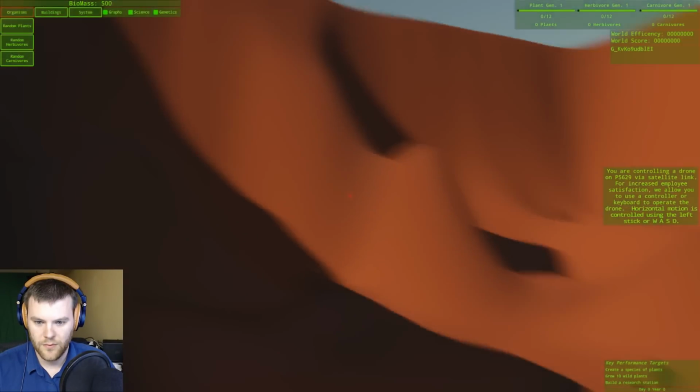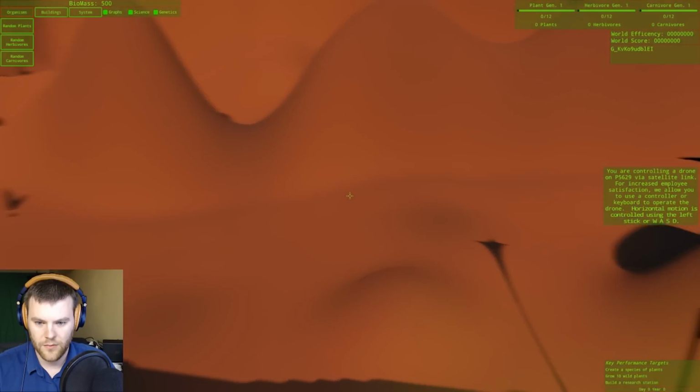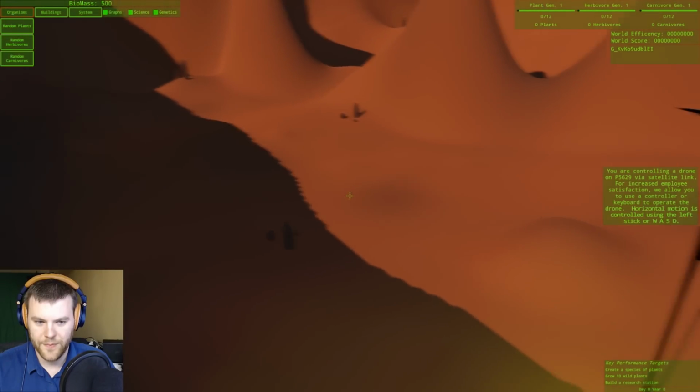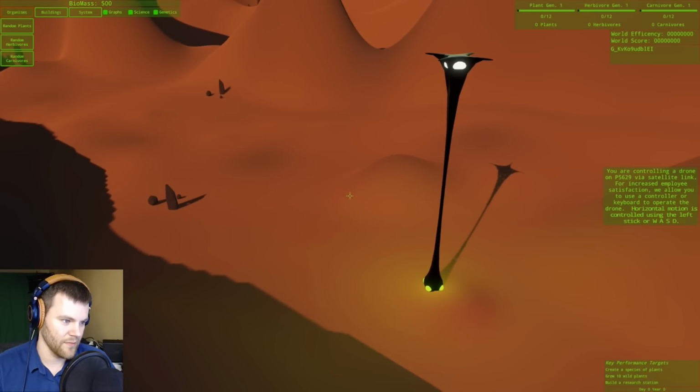For increased employee satisfaction, we allow you to use a controller or keyboard to operate a drone. Yep, that's what I'm doing. Horizontal motion is controlled using the left stick or WASD.